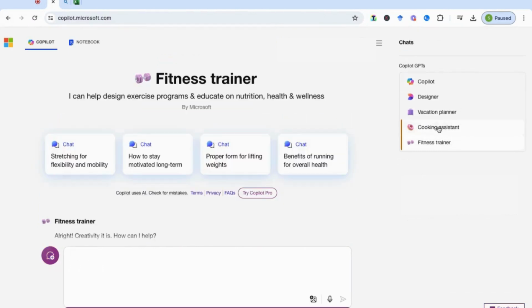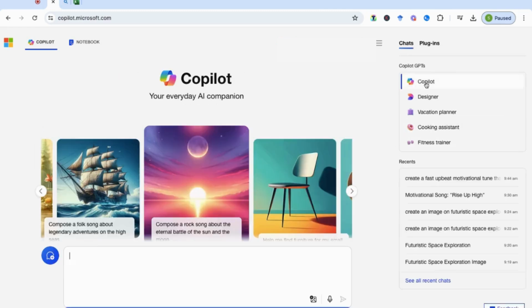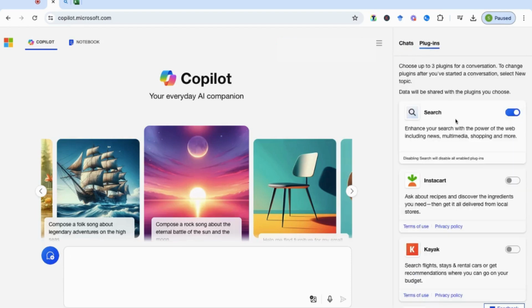And so, for example, if you wanted any specialized tasks like recipes and things like that, then you can use the assistant to help you with that. And then if we go back to the Copilot, you'll see that there are also some specific plugins that you can use. And these are quite interesting. You can activate them. So, for example, if you want to do specific web browsing, you can activate the search.